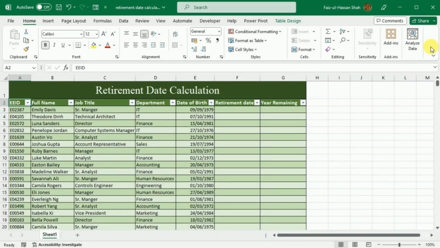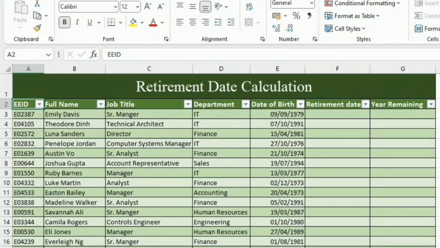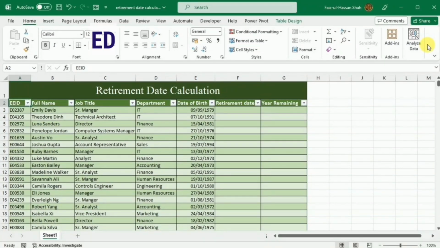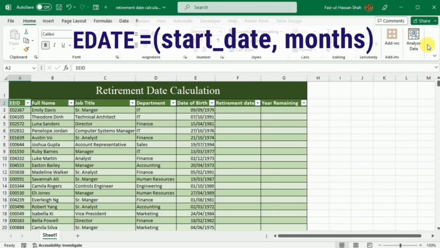So this is the data of different employees and you can see that we have the employee ID, full name, job title, department, date of birth, and we want to calculate the retirement date as well as the years remaining. To calculate the retirement date, we will be using the EDATE function. It's a function in Excel that adds a specific number of months to a date. It has only two arguments. One is the date and the other is the integer that we want to add.